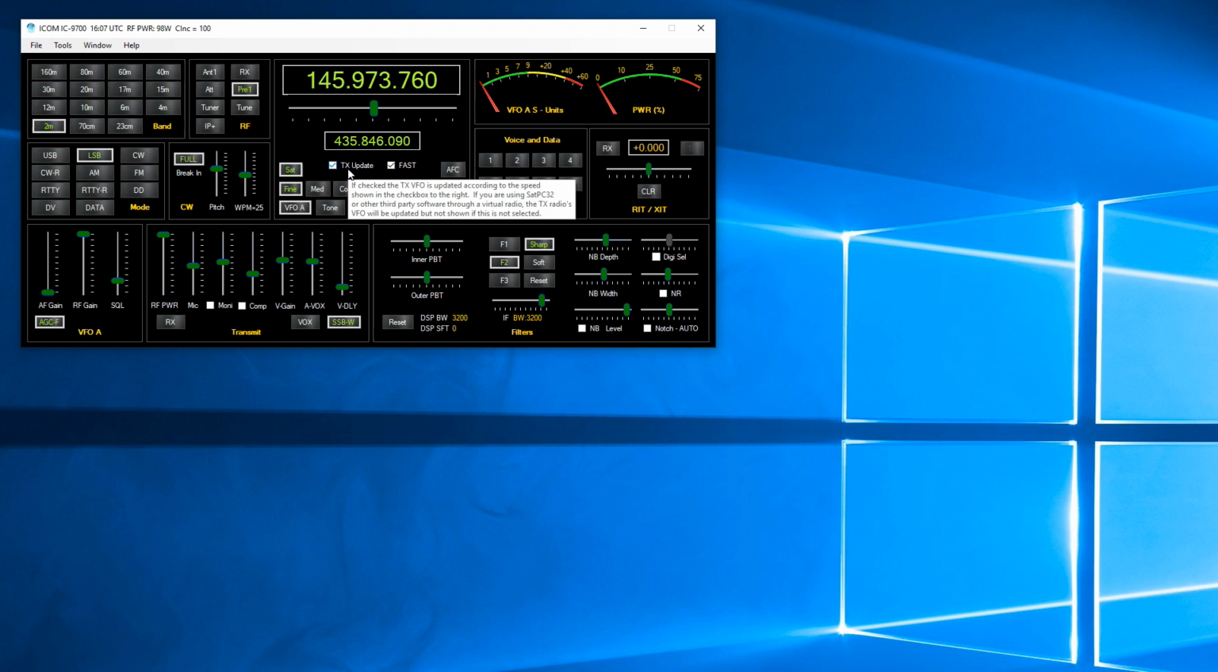Now, the TX update has 3 modes. It can go in fast, which will be an update about once every second. You've got medium, which will be approximately once every 5 seconds, and slow, approximately once every 10 seconds. In principle, you don't need to change this at all. You don't need tracking available with SatPC because the radio is actually going to be doing the update. But if you want to see that it's actually working, make sure it's on, and I say medium is a good speed. So every 5 seconds or so, you will see an update on the transmit frequency.